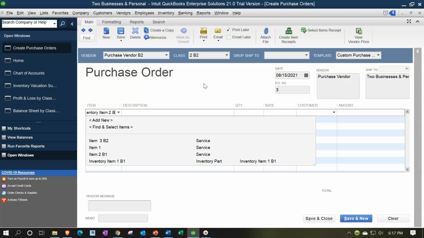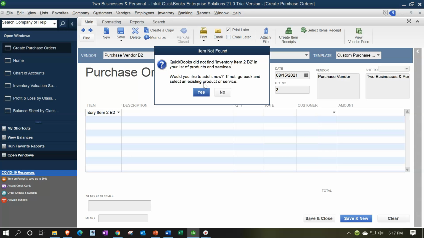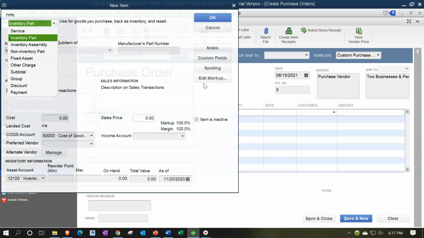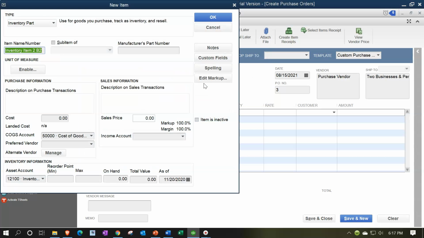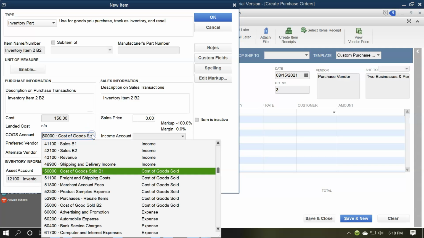Let's say 2 for B2. And then I'm going to set that up. It's going to be an inventory item. And the description we're going to put down here is just the same thing, inventory item 2 B2. And I'm going to say that this one costs $150 just to make it different. And then the cost of goods sold. Now note down here, I'm going to apply it to the second cost of goods sold.